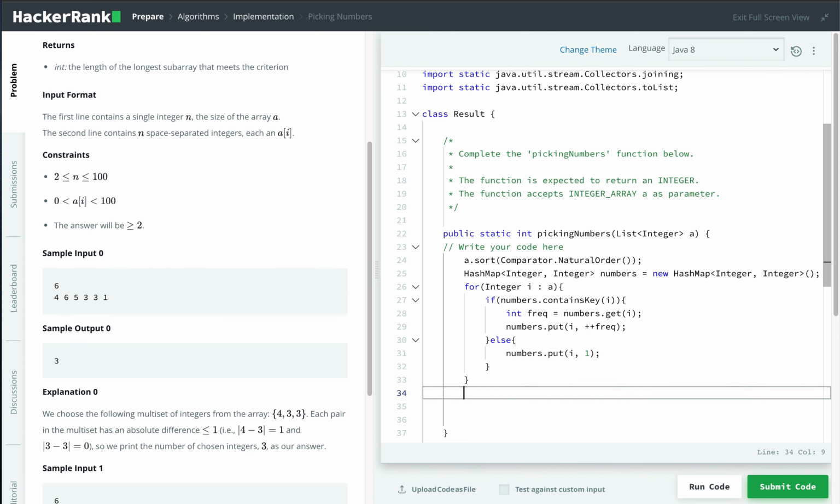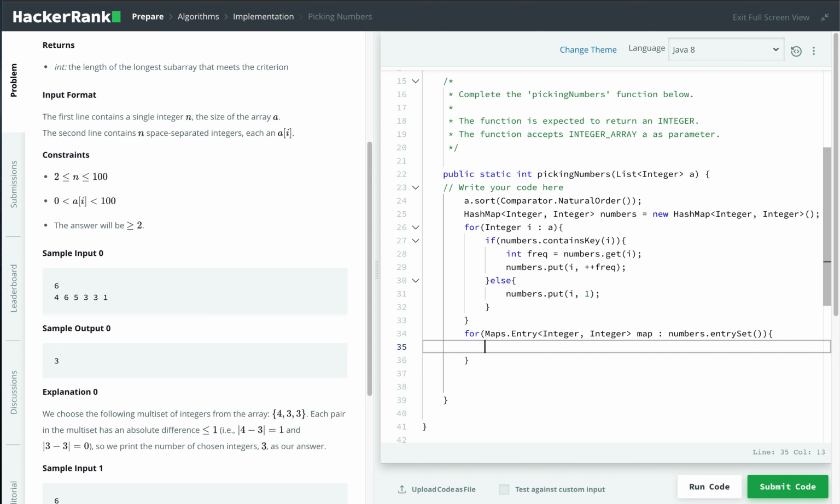So after we map the number and its frequency, then we need to find the maximum length of the subarray that we can have. So we will iterate through the hash map. Then we get the key, and if key plus 1 exists, so if our key is 1 and a number 2 exists in the hash map, then we will put them as a subarray.